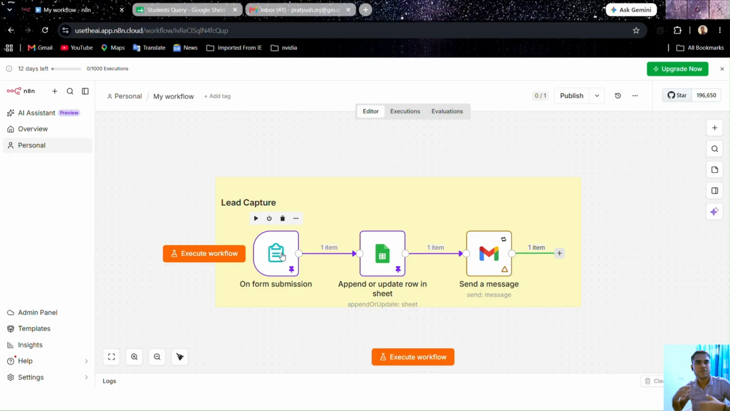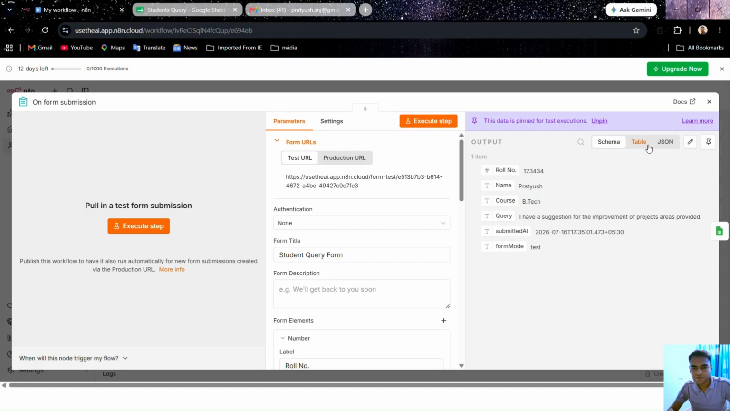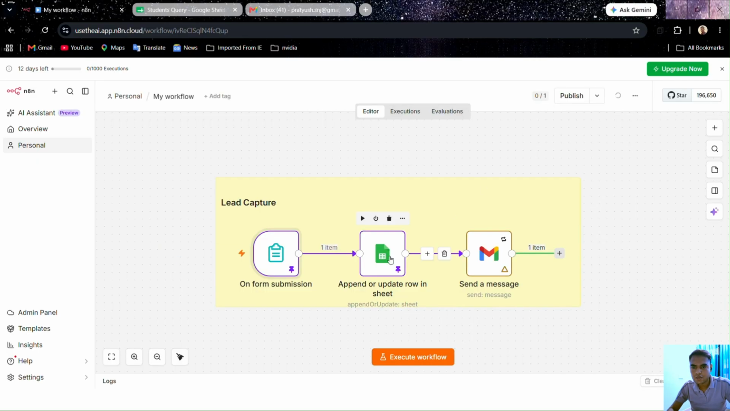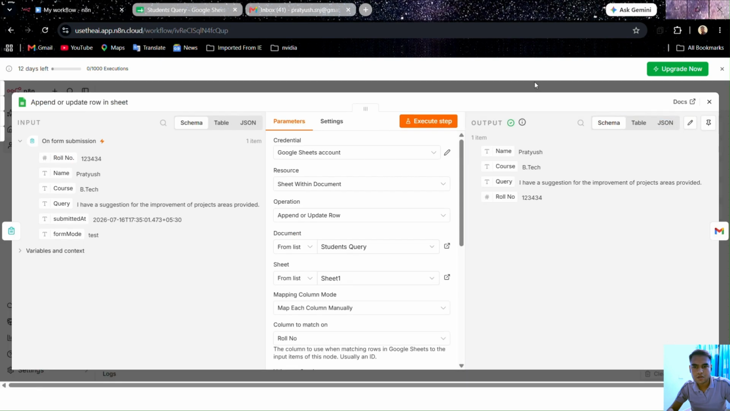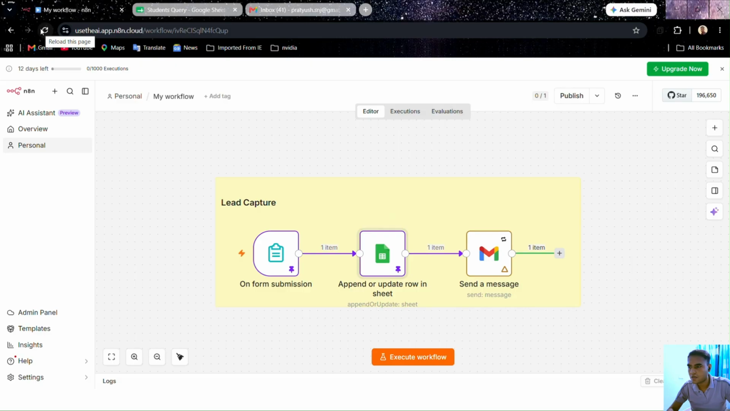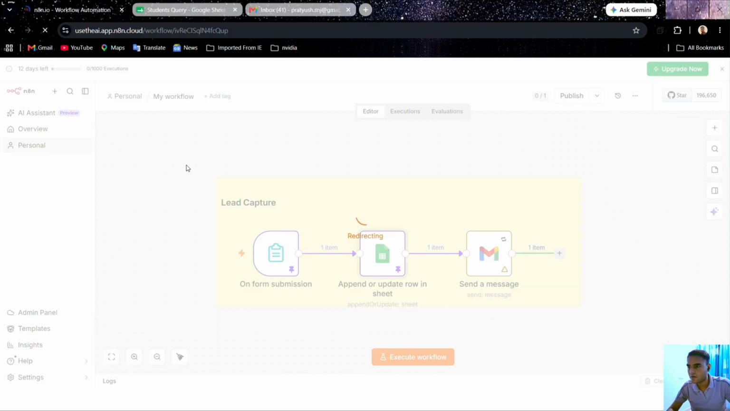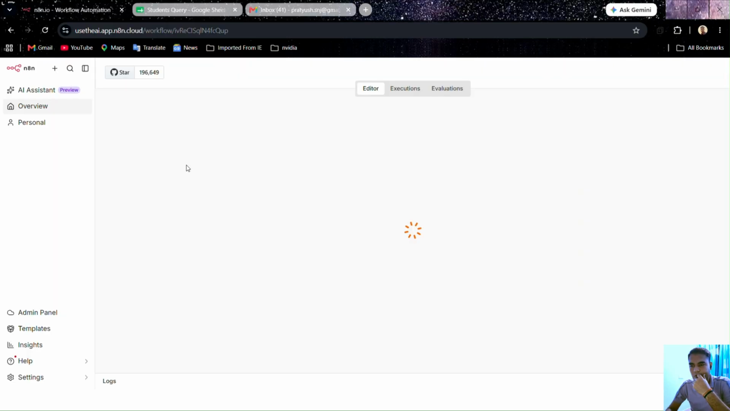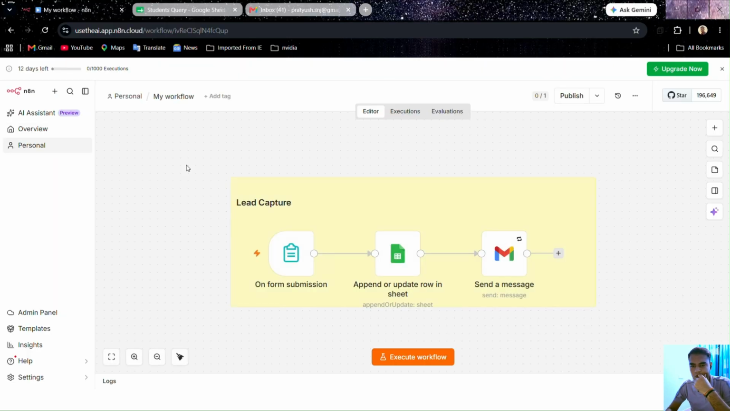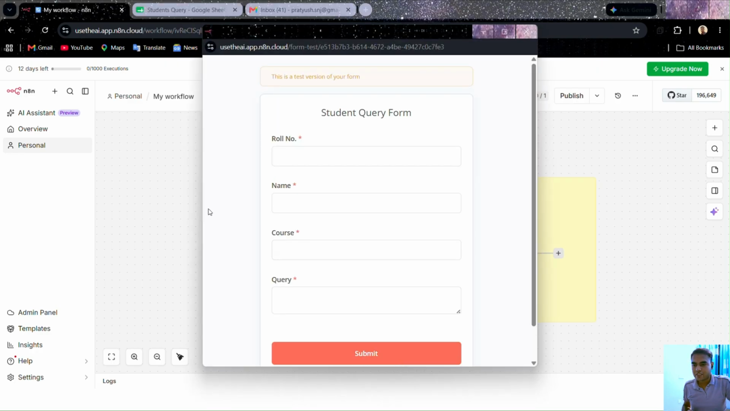Now let us run it from the starting. What we have to do is first unpin all the data. I have unpinned all the data. Now I will refresh this. As you can see, here is the workflow. Now we will execute this workflow again after refreshing. Let me provide a roll number, then my name, Suraj, then course I will select, let us suppose MBA.